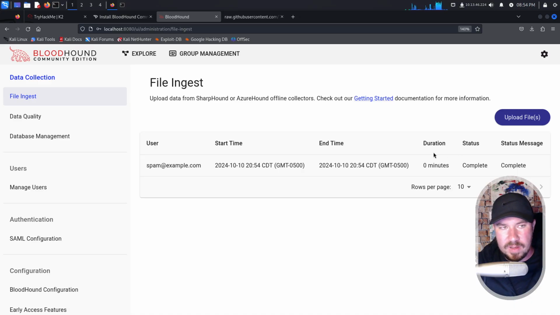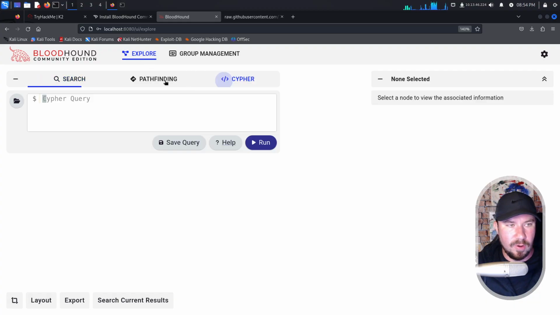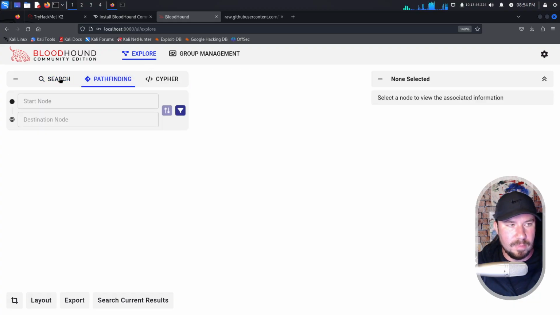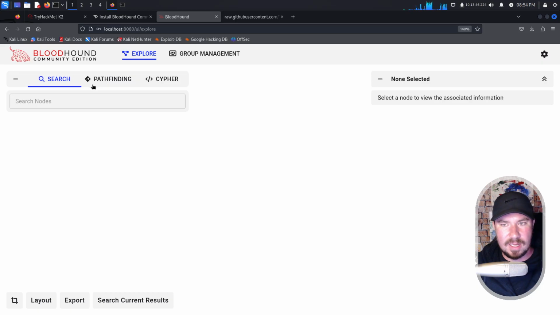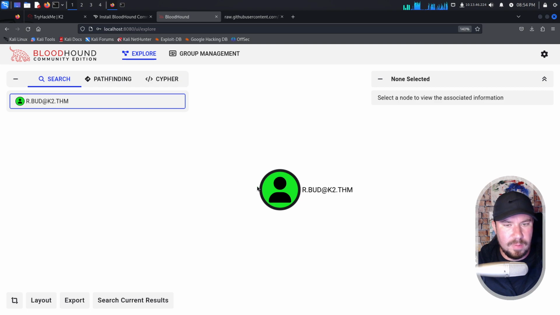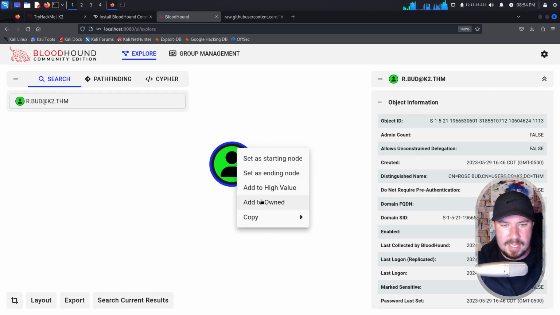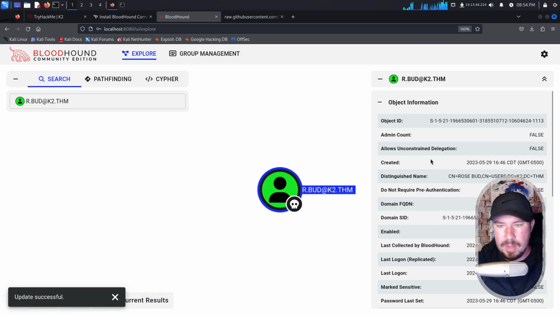So now we can figure out, let's enumerate some of the permissions that we have. So if we go over to explore, there's a bunch of cool ciphers and pathfinding things that we can do. But in this instance, I just want to show you some basic enumeration. So remember, we compromised, was it the rbud user? There we go. So we can click the rbud user right here. And here's our user. We can go ahead and mark him as owned, saying that we have pwned him. And very quickly, we can see some information about our user.